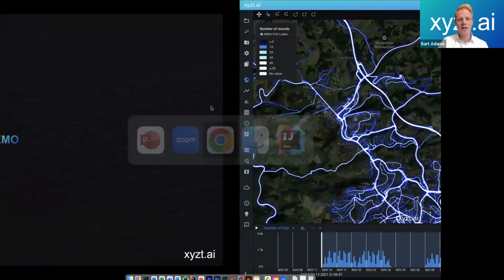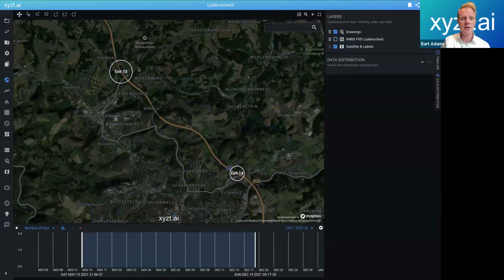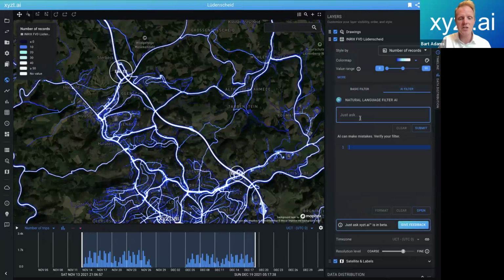So what I'll do is I'll go back to the xyzt.ai platform with the same example as Nick showed. And indeed, as Nick asked me, can you just ask the question? So in this case, I'm in my environment and I have those two similar shapes. You see them here. They're called exit 13 and exit 14. Since Nick was using north to south, I will also ask the same question. And I can now, as you can see here on the right in this little AI text box, ask the AI: just show me all traffic from exit 13 to 14.